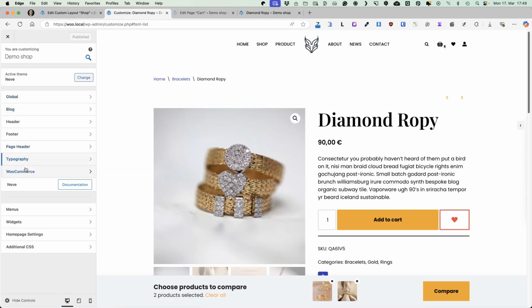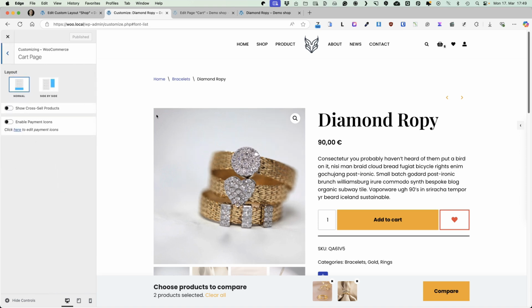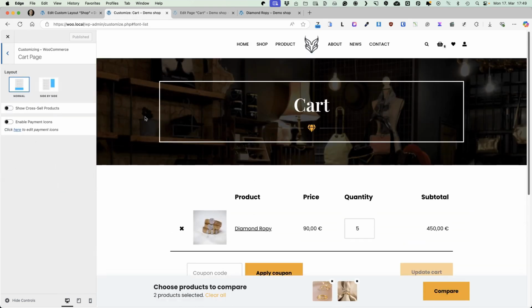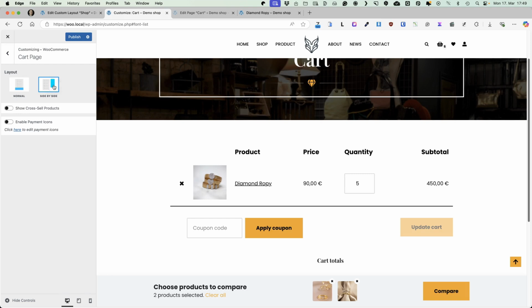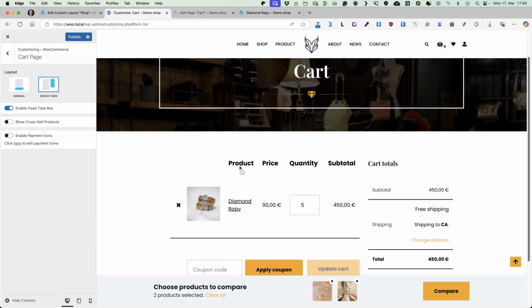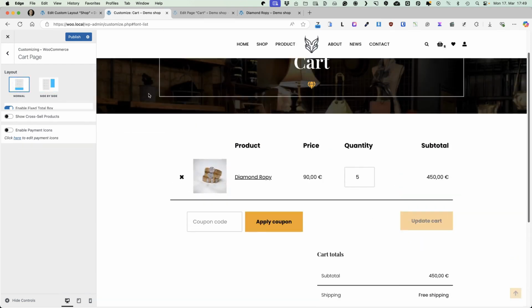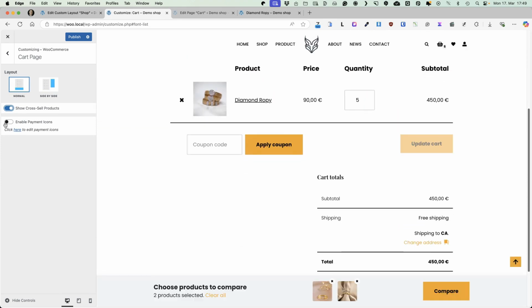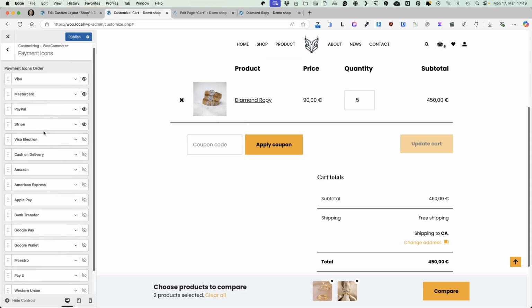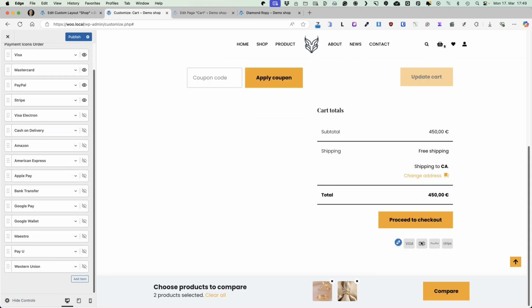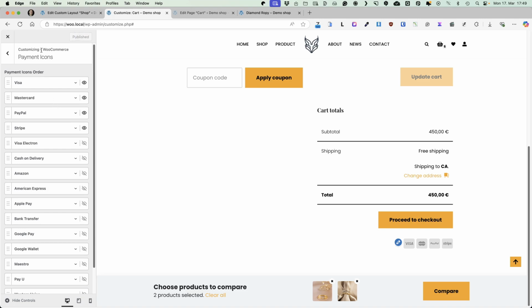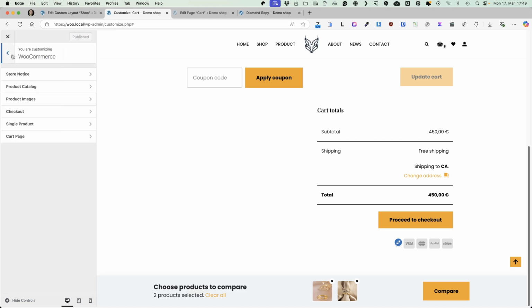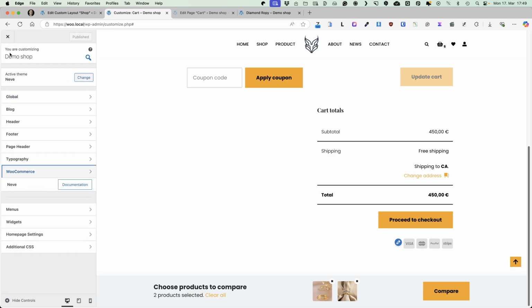Last thing to show you, and that is, let's go to the WooCommerce cart page. This is our cart page, whether it's normal or side by side. This is a side by side, and this is the normal version. You can display the cross-sell products and enable payment icons. If you would like to display the payment icons, then click here and you can choose the icons. Those are displayed down below here. Let's publish it, and done, and nothing else to configure for the WooCommerce.